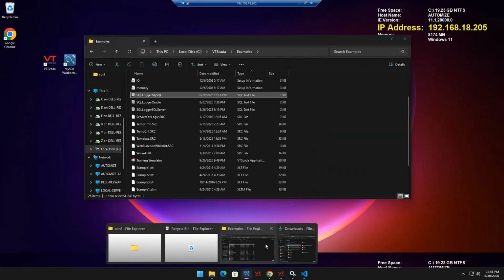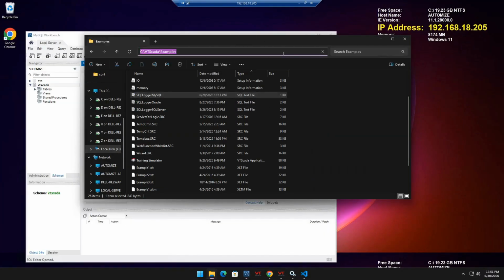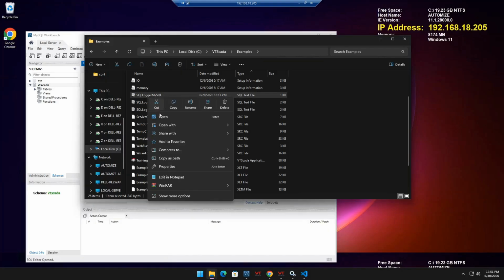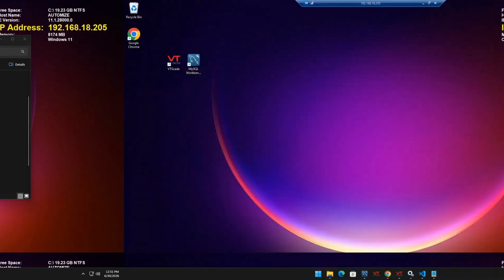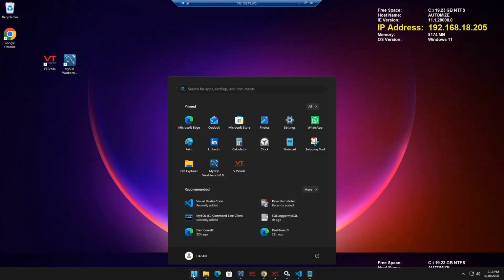Now let's create the two tables VTScada will write into. VTScada actually ships with a script for this. Navigate to your VTScada installation folder, go into Examples, and open SQL logger mysql.sql. Run it against your VTScada database.